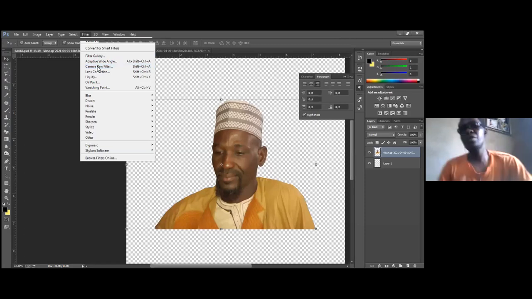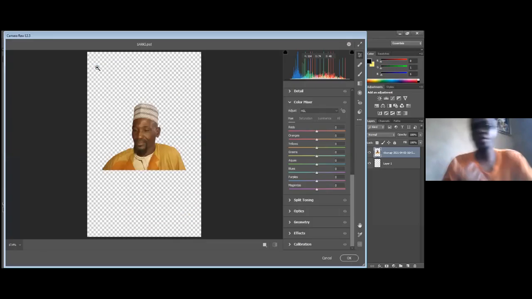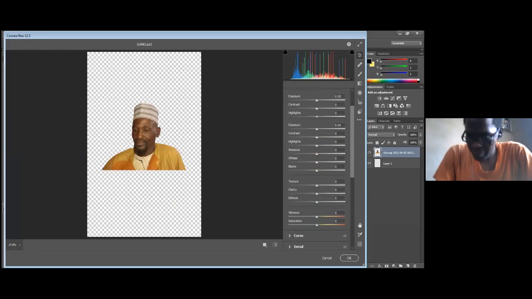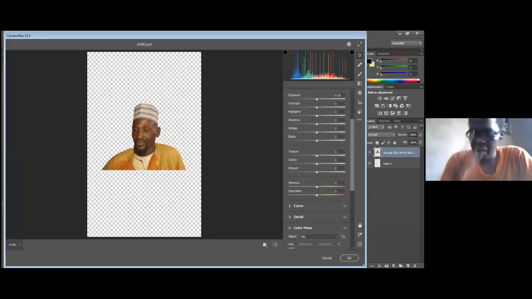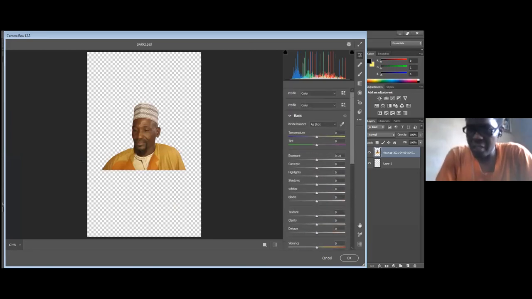Filter. Thank God we are following. It will come up now. Camera raw filter. It's loading. That is it. There we are. So very fast. Sorry, my laptop was hanging the other time. I didn't know that it has been unplugged because I have a very bad battery.